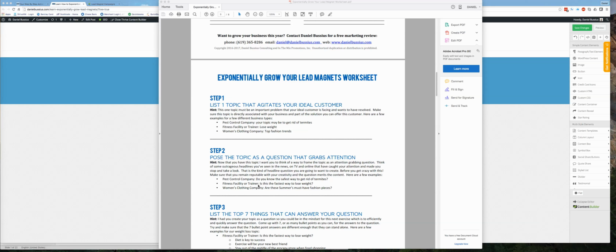Okay, all right. So hopefully, if you're taking notes, the one thing you're going to do, whatever your business is, is write down one topic that agitates your perfect customer, your ideal customer. It's also called an avatar or business persona. Write that down now, and if you haven't already, just grab a piece of paper and write down one. If you've got a couple of them, that's great. Write a couple of those down.